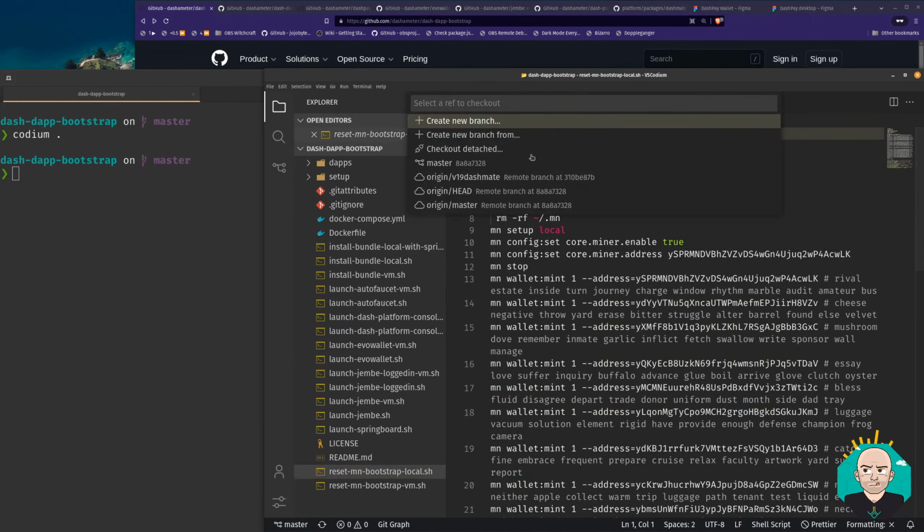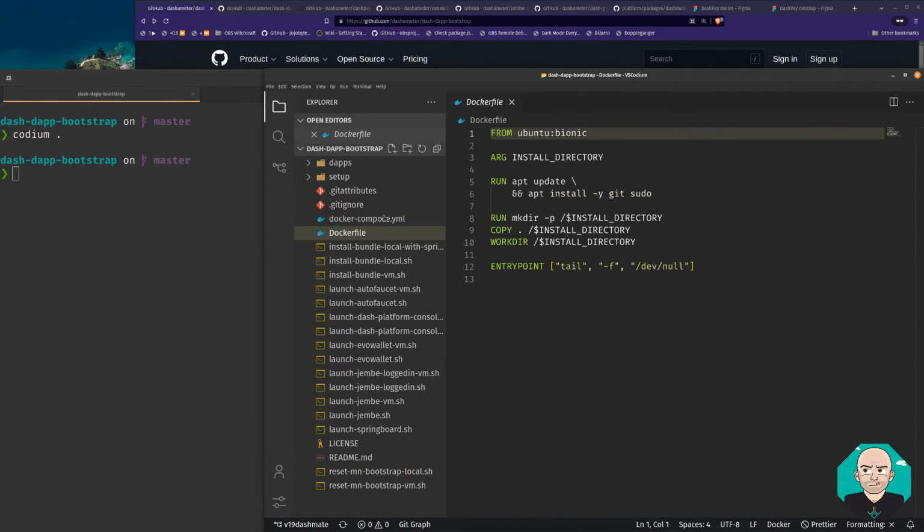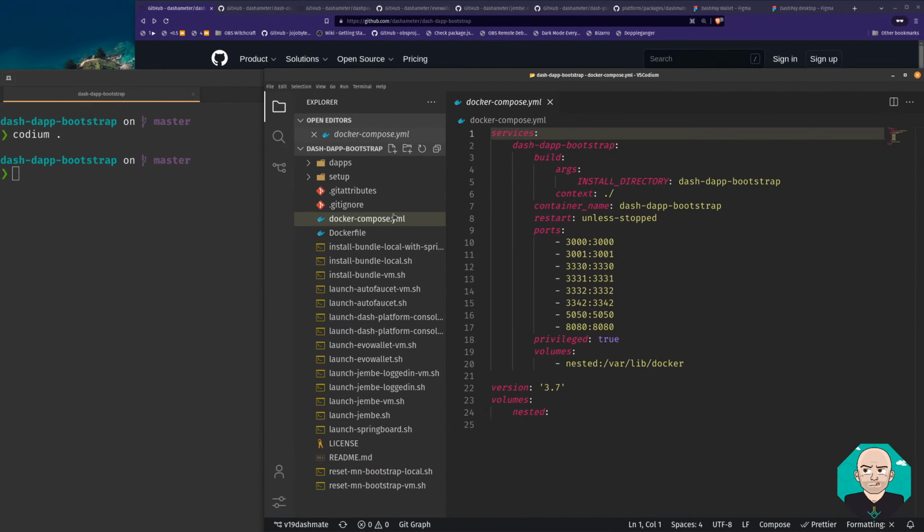Oh, that's right. There was a branch here, wasn't there? B19 Dashmate, and it's a little bit ahead of master. So I'm gonna switch to that one already, and I'll assume it's the most up to date with what I need.